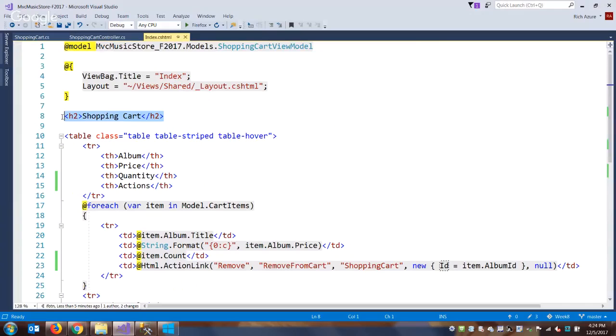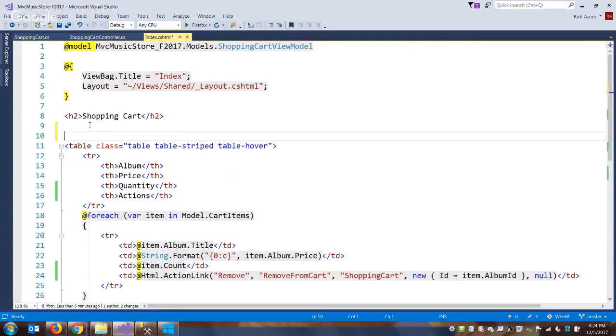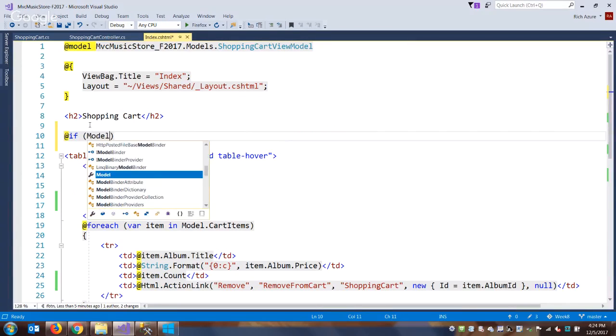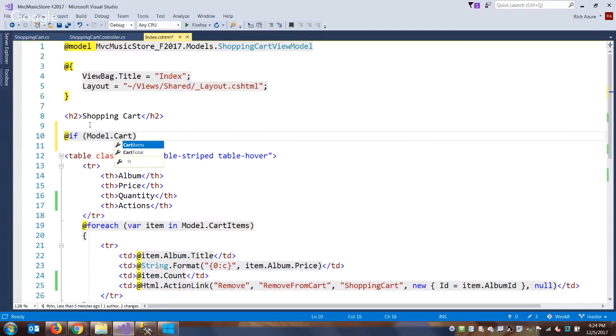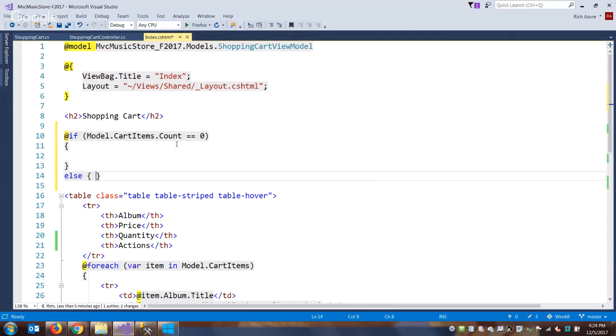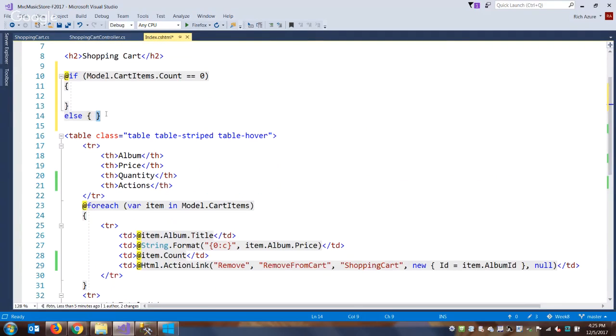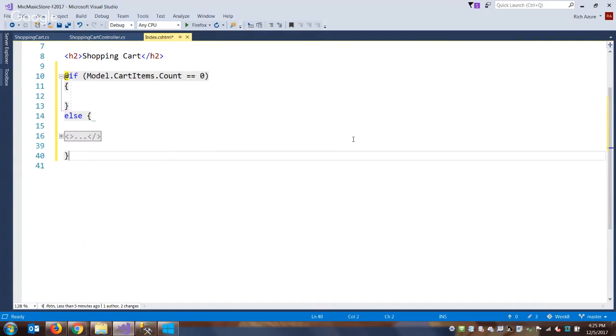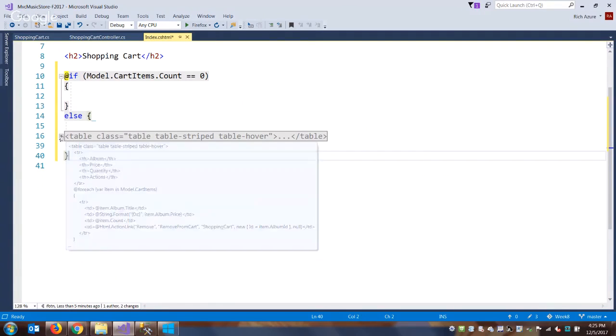So maybe under our heading, we should have a little check. If... we'll have an if and an else. I'll move my whole table, everything inside of the else.